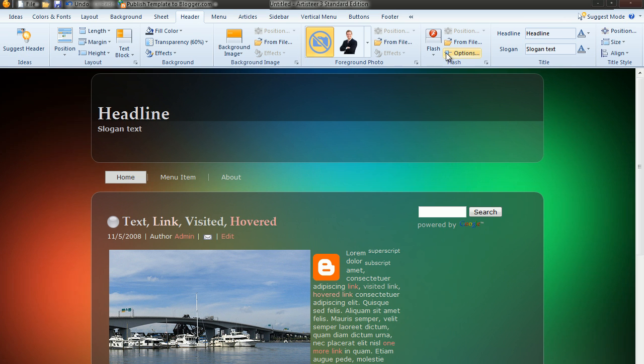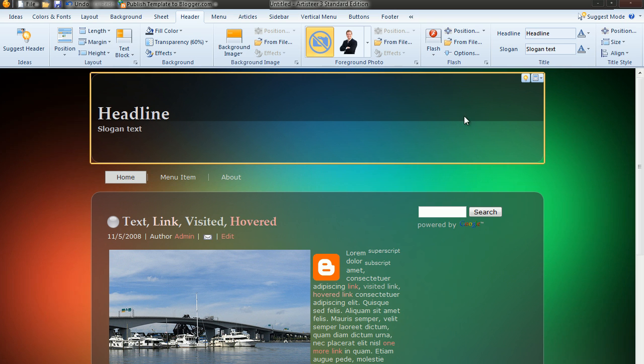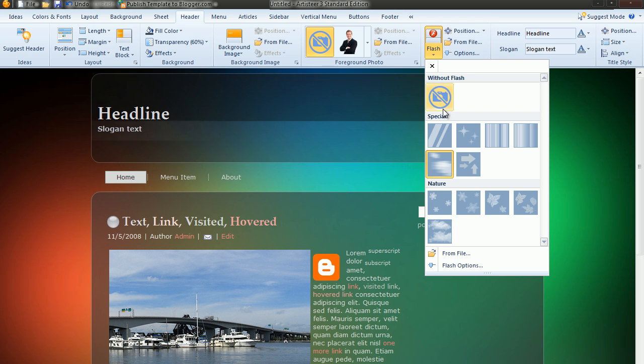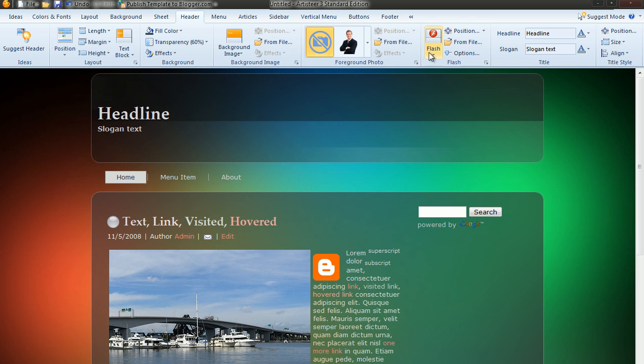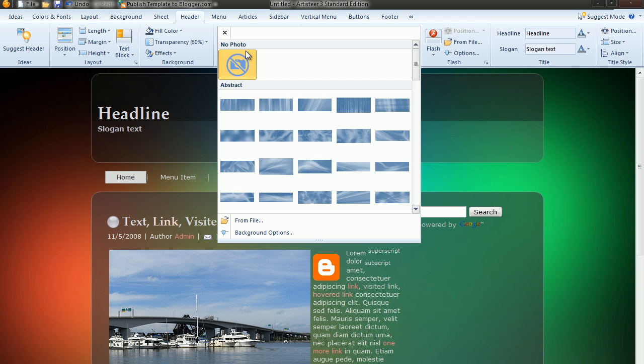You can add your pictures, flash animations right here. It's like you just switch your animations. Yeah, I'll give you an example there. You just have to wait. I don't need animations, I'm just gonna leave it. See, it gives you nice animations.